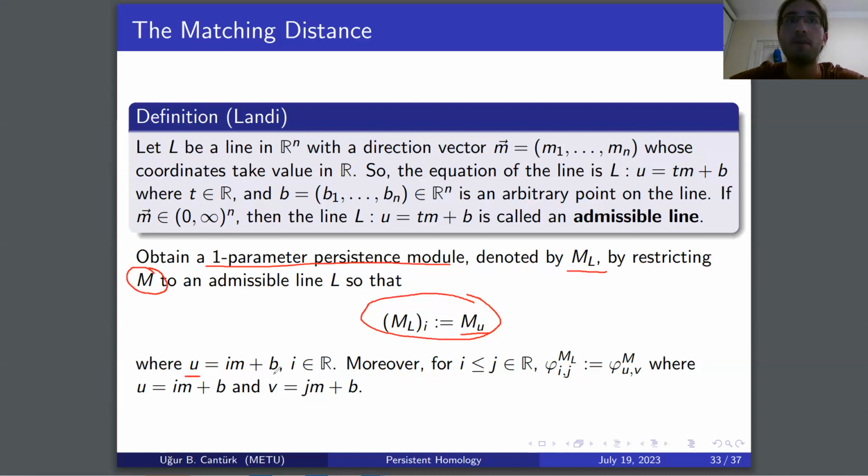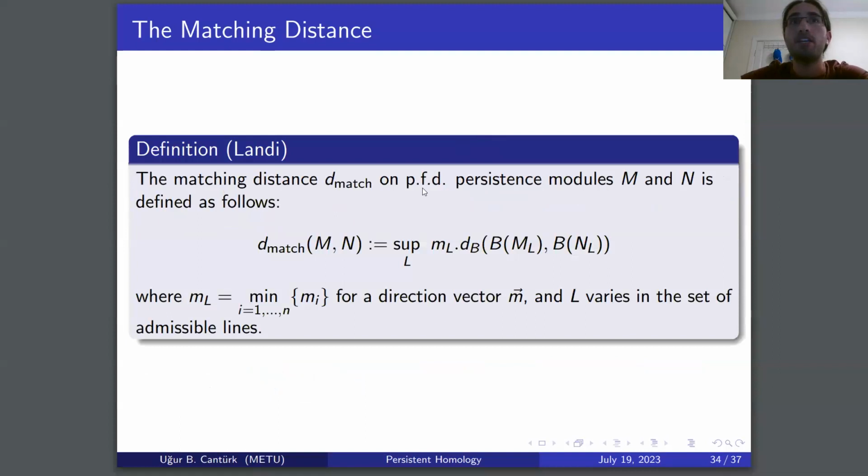Here u is im plus b. As you can see, I is an element of real numbers, but u is an element of R^n. So that means we just restrict our m-parameter persistence module to a one-parameter one, and similarly for the inner homomorphisms as well. So after this restriction, we can define matching distance as follows.